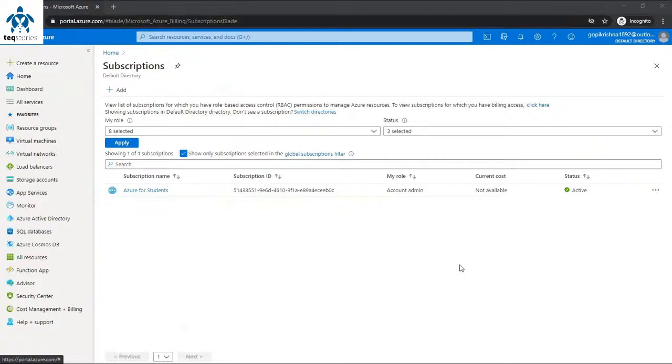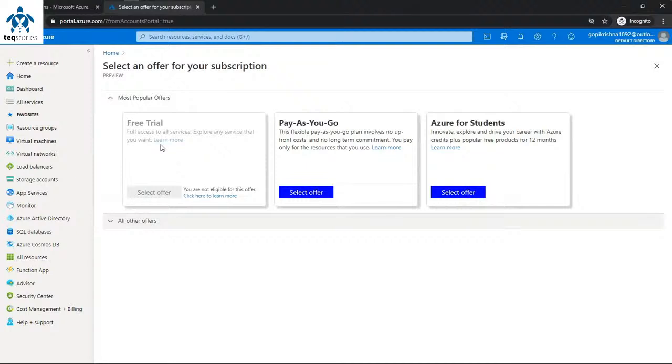So click on this add. It's showing me this free trial after clicking add. I didn't get you, come again. Click on the add button. Now I have two options, free trial and pay as you go. Is free trial showing up for you or not? Yes, it's showing for me.